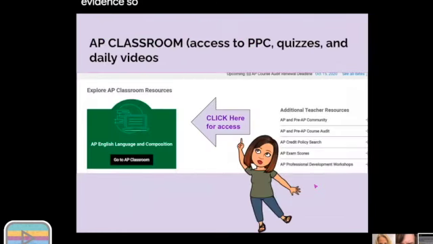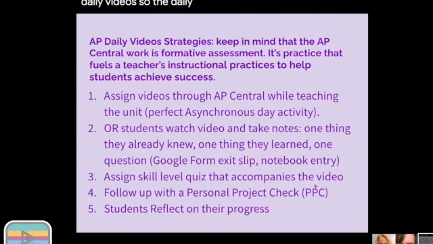So real quick, I want to talk about the resources in, I almost said Google Classroom, AP Classroom. When you click into AP Central, you're going to see this little green box, and that's where you can access your PPCs, the personal progress checks, the quizzes, and the daily videos. The daily videos are new this year. I used AP Central last year for the progress checks. And for me, and I believe another teacher, I think Allison, you're going to be talking about that in the presentation, I found that very valuable as a teacher.